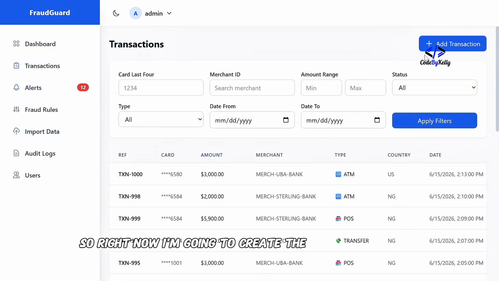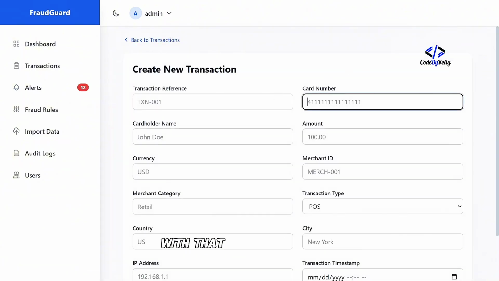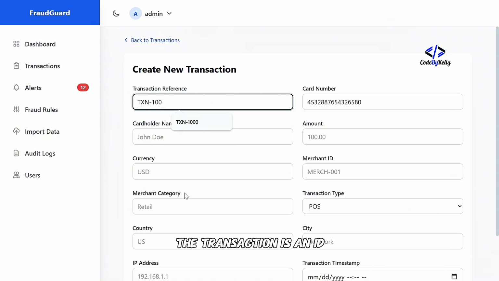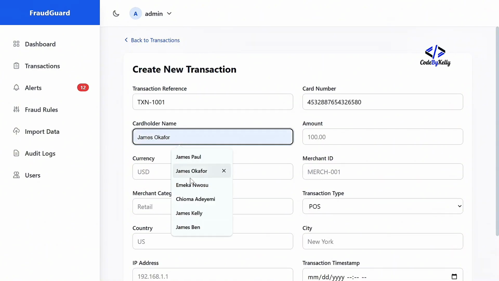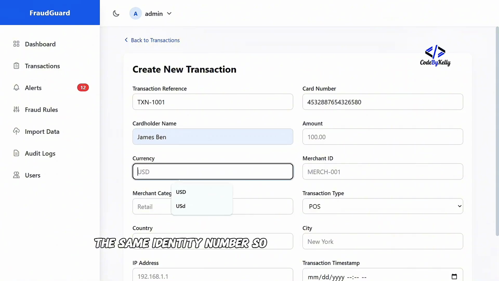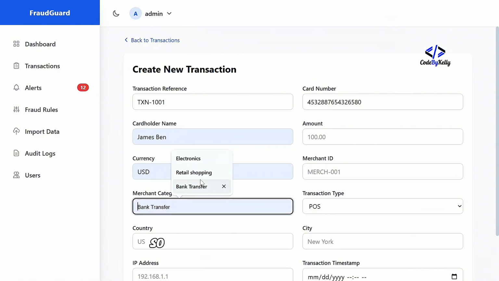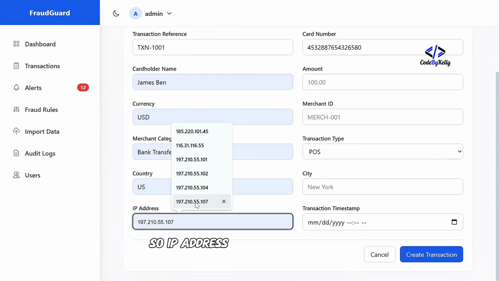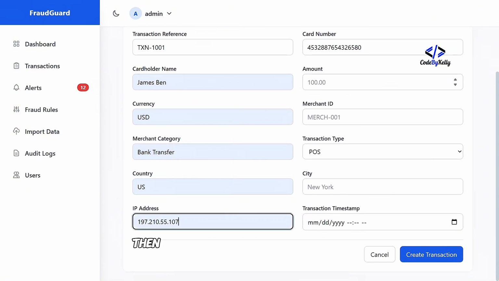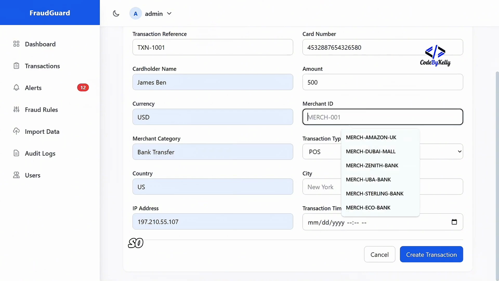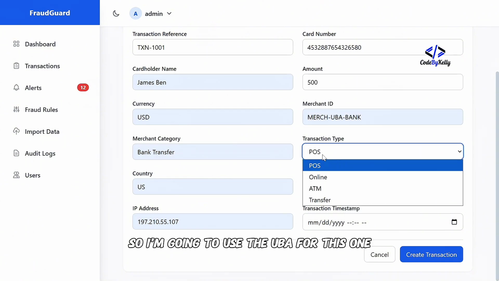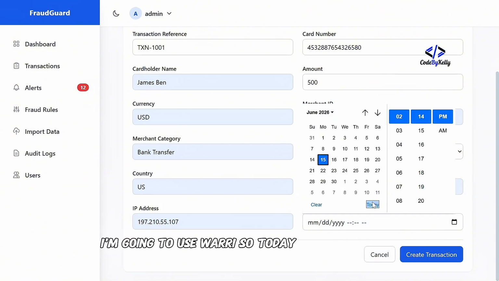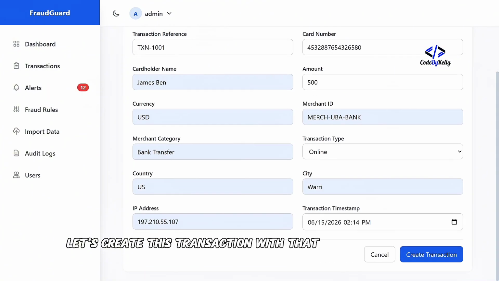So right now I'm going to create the next transaction within a short period of time with that same card number. But now I'm going to change the transaction type. The transaction ID is unique, so you cannot have the same one. So I'm going to use USD. Transfer, same US. Alright, IP address 7, right? Then the amount we're going to use is $500. I'm going to use the UPA for this one, online, and today as well.